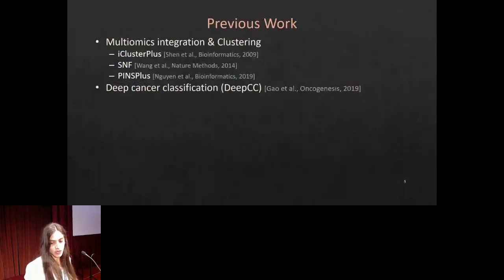There are some studies which are doing integrative cancer subtyping. For instance, iCluster Plus does some dimensionality reduction and then combines the features and does clustering on it. SNF generates many patient similarity networks, fuses them with an annular step, and then does clustering. Or PINS Plus tries to find clusters which are robust to data perturbation. On the other side, DeepCC tries to utilize gene expression with pathway information with deep learning.